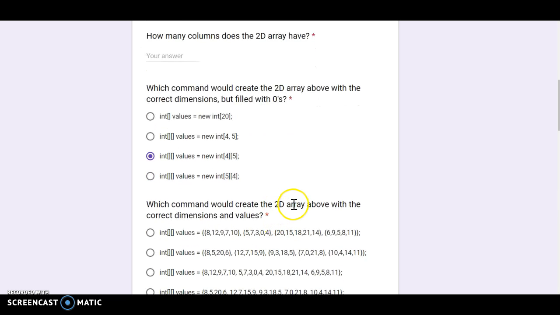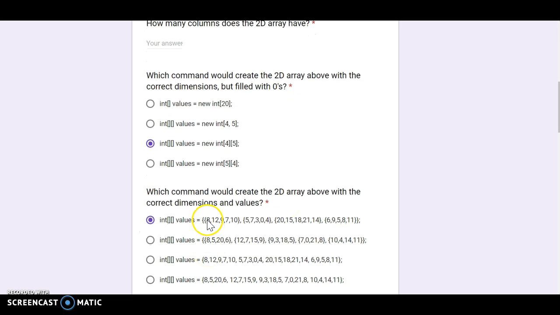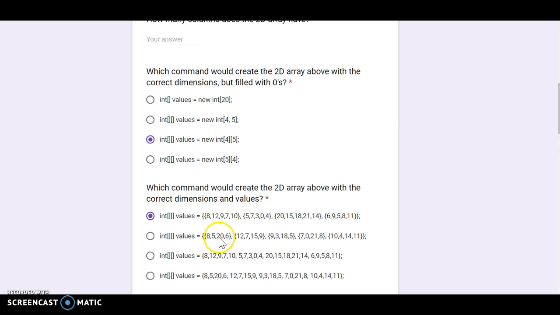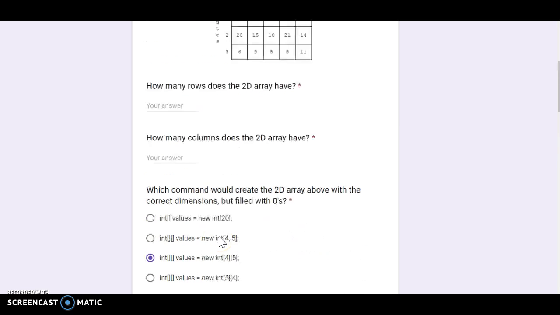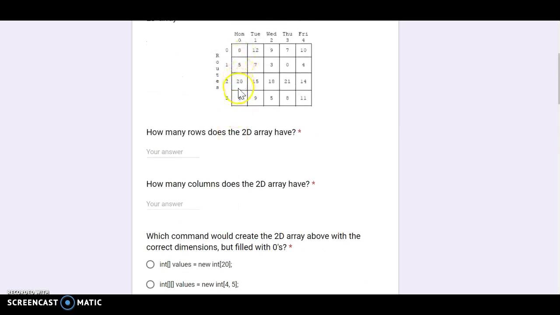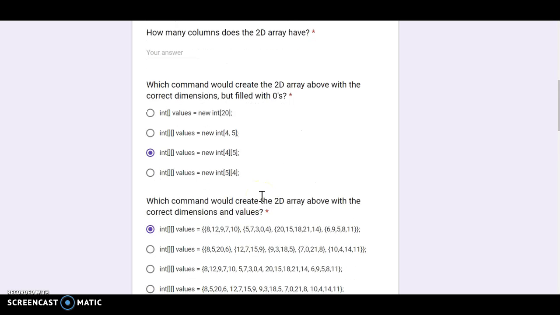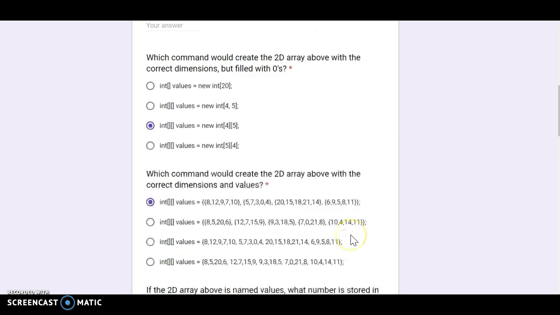To create the 2D array above with the correct dimensions, I think it's the first option because, one, it has the double brackets, which you need for a 2D array, and you can see that's what this one has. It looks to me like the second answer here is doing columns instead of rows because it goes 8, 5, 26, and that's what this column is, 8, 5, 26. So remember that we're interpreting these as rows, so they need to be row values.